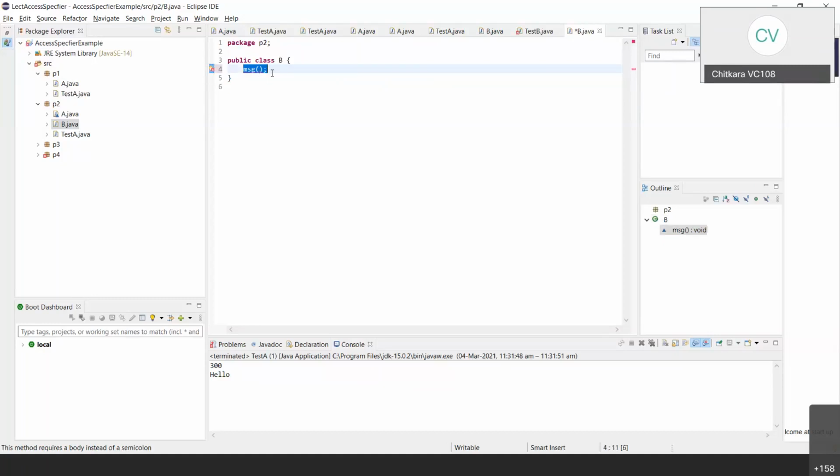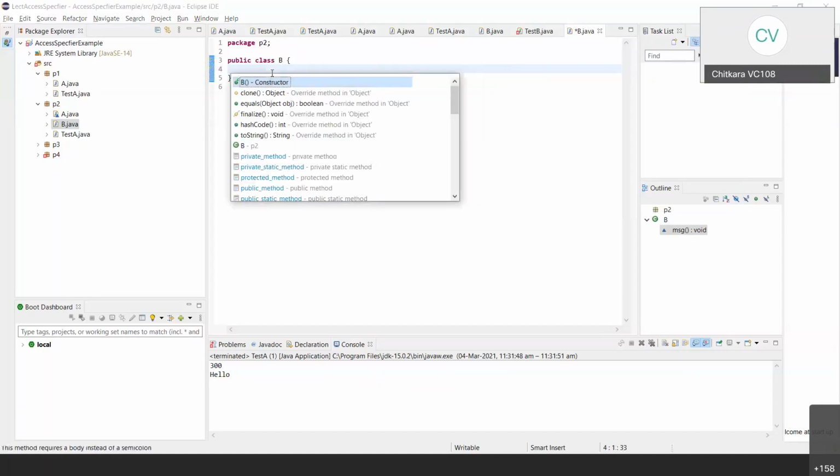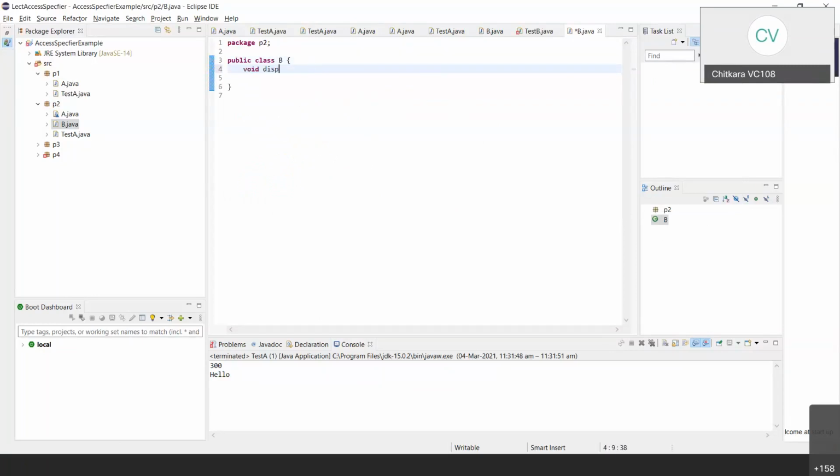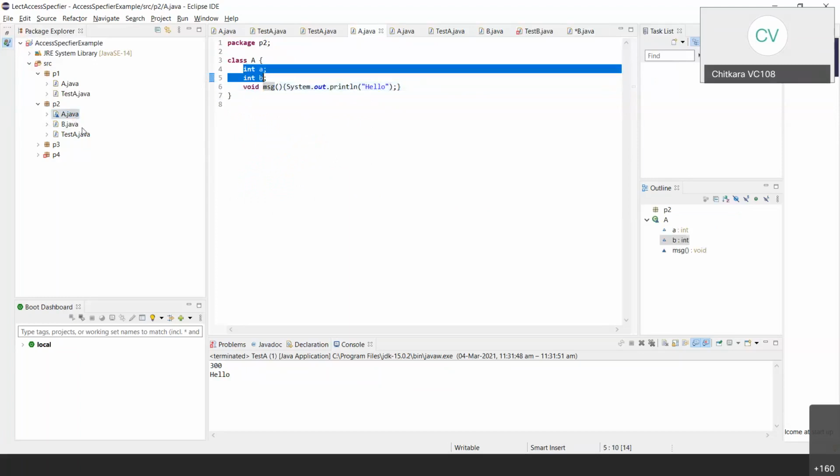Okay. So can I do something like this? System dot out. Let's have some function. Okay, pay attention. Let's have the function as display. Void display. All of you please pay attention carefully. Can the display function access the data member A and B from this particular class? I want to access this A and B. Can I do it in this particular class?